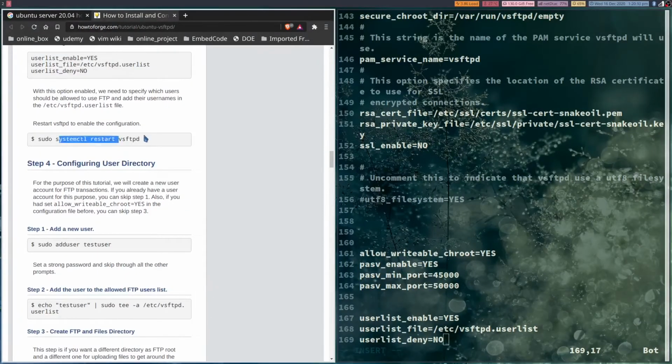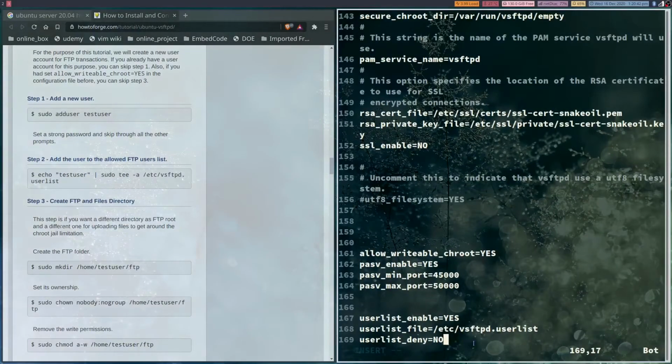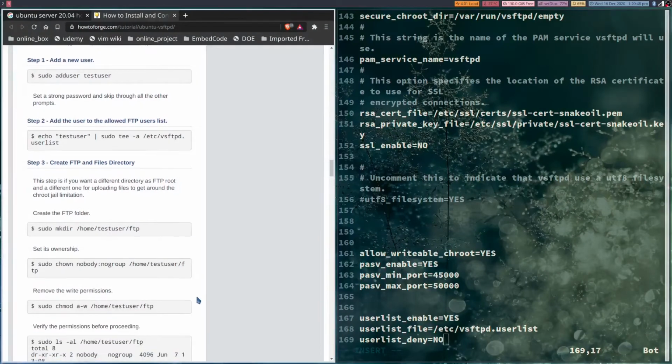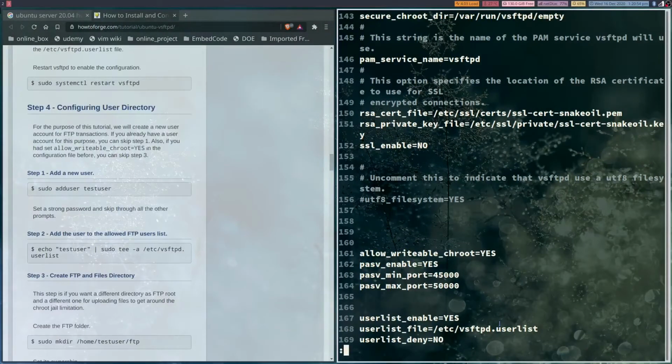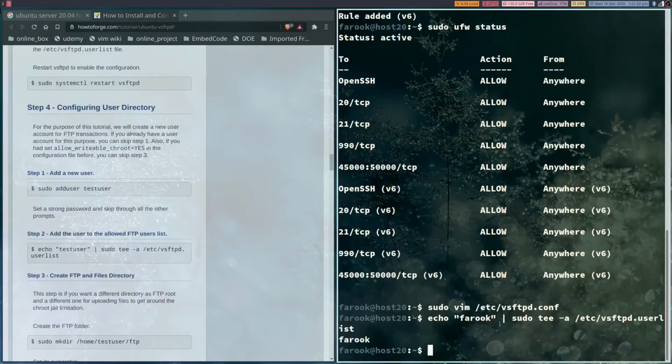Now what is that? We're not going to do this yet. Add user, we have a user already. The user is myself, my name is Farouk. And what else are we going to do here? Okay, let's save this file with :wq. Then next we're going to run echo and your username, in my case Farouk, pipe sudo tee -a /etc/vsftpd.user_list. Boom.